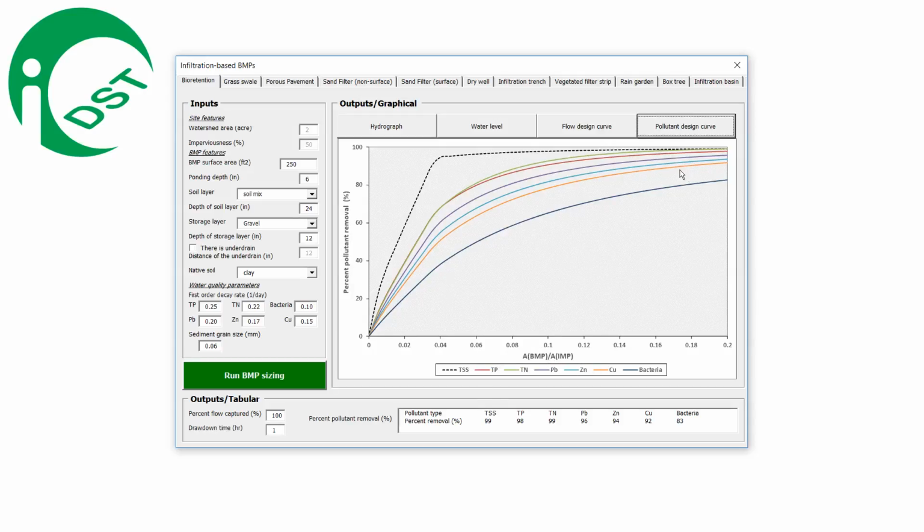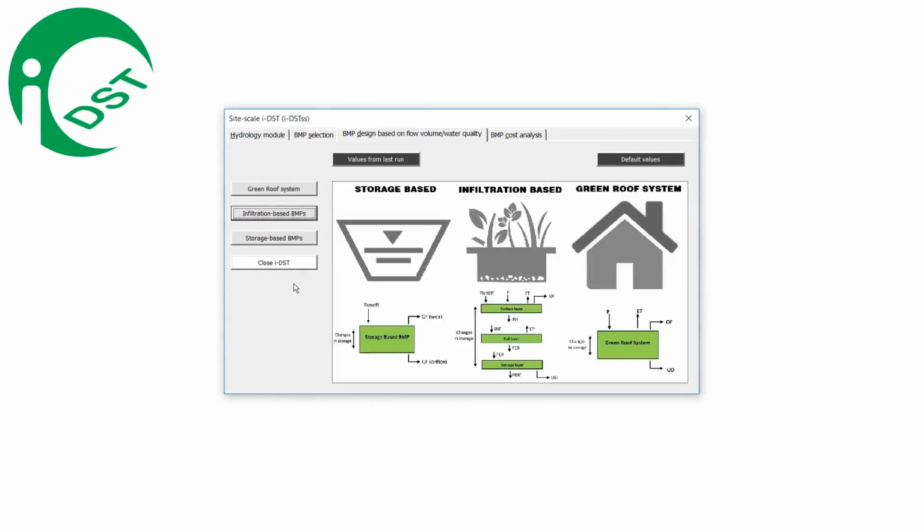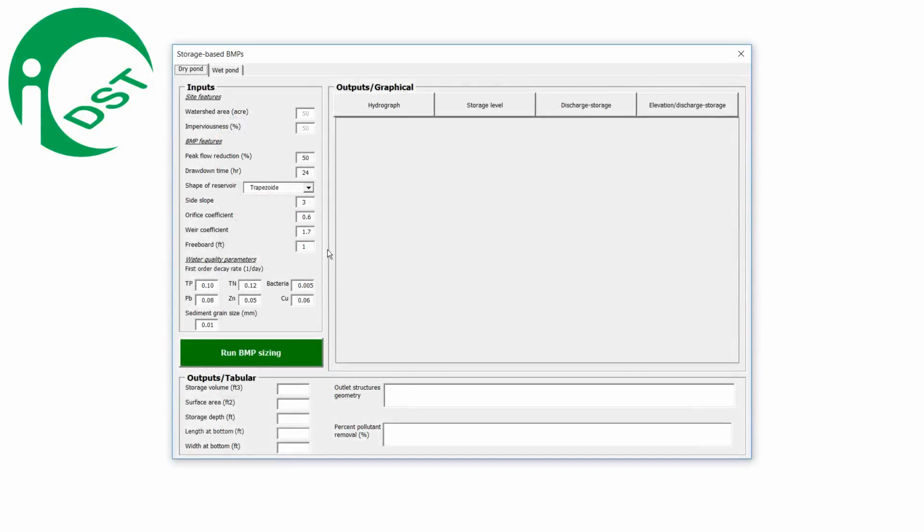The third group of BMPs is storage-based BMPs. In storage-based BMPs like detention pond and retention pond, we have again some input parameters that come from the hydrologic module. Here we increase our watershed area to 50 acres because the ponds usually are dealing with the bigger area. The user input here is a percent peak flow reduction, and the output from the tool is the geometry of the pond, geometry of the outlet structures, and the percent pollutant removal.